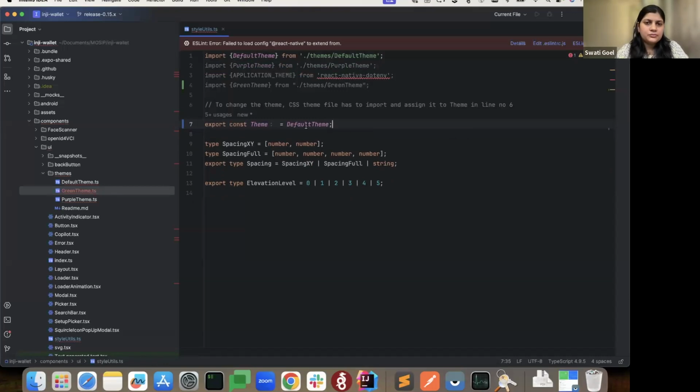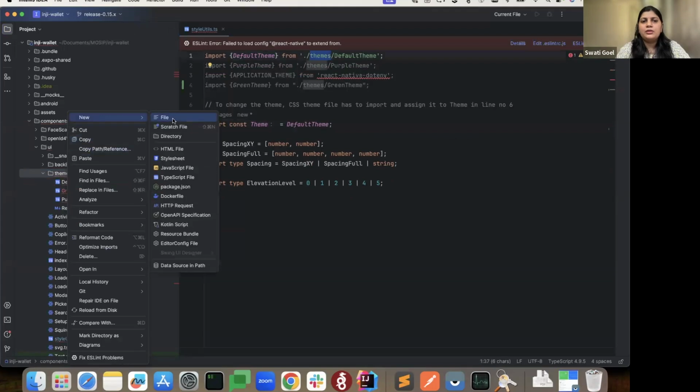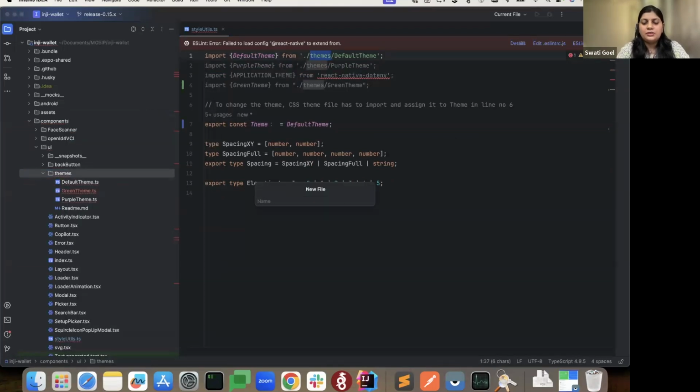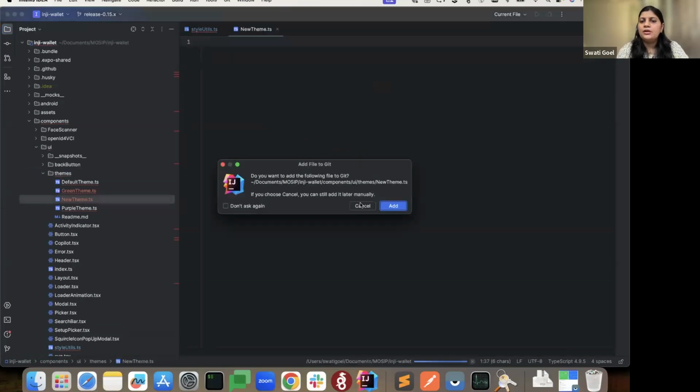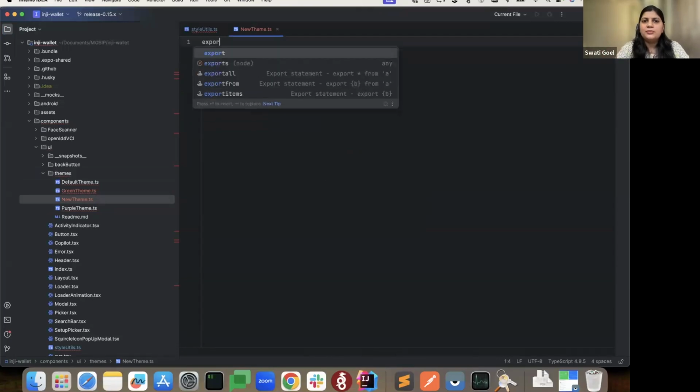If you see where we are importing it from, it is from the themes folder. The themes folder you can see on the left side is simply one constant only. What you have to do is create a new file, let's say new theme for the time being, .ts. Inside this, you have to export this file so that it can be imported into components. It's simple.